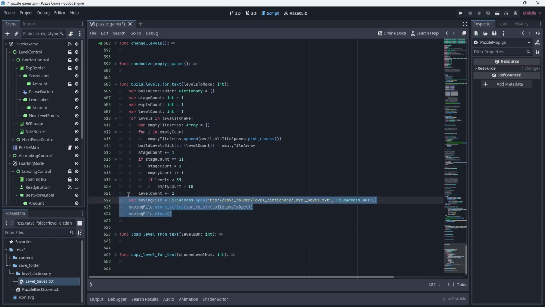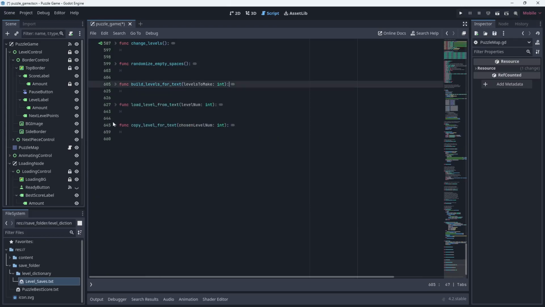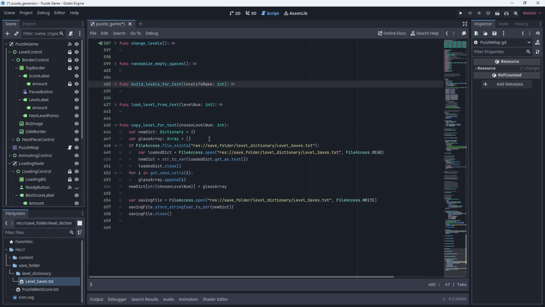And if you ran this every single time, it's going to rerun this. If you left this unblocked, it'll rerun it every single time, and you would have 99 different levels every single time you ran this game. So you can think of that as an option, but for most purposes, this is something you would want to run once and then just leave be. And for our next function, we'll look at copy level for text.